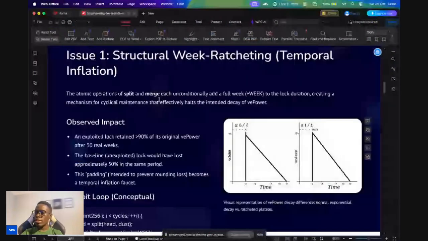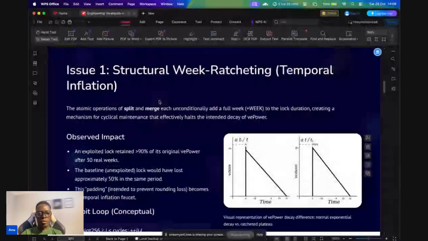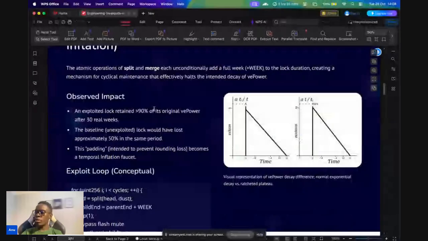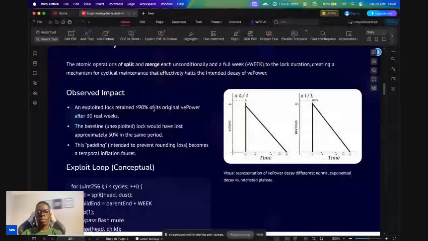For this first issue, we're looking at structural weak ratcheting. It's a lot of big grammar, but it translates to a timing mismatch. Now, in the current implementation of this contract, it's possible to split or merge your tokens for your voting power. So you could split the current NFT that's available into two different NFTs, and then you'd split your voting power as well. The ratio determined by you, and the merge also happens the same way.